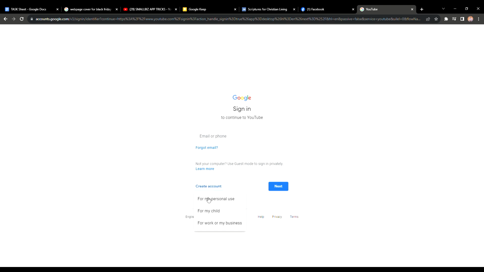Then you want to click on either for my personal use, for my child, or for my work or business. Because you want to use it to monetize, it's a business obviously. So you want to click on for work or my business. The reason is that if you click for work, it's going to allow you to give access to some other people without needing to give them your Gmail account, so they can enter your YouTube account without needing your account details. So let's go into for my work or my business.